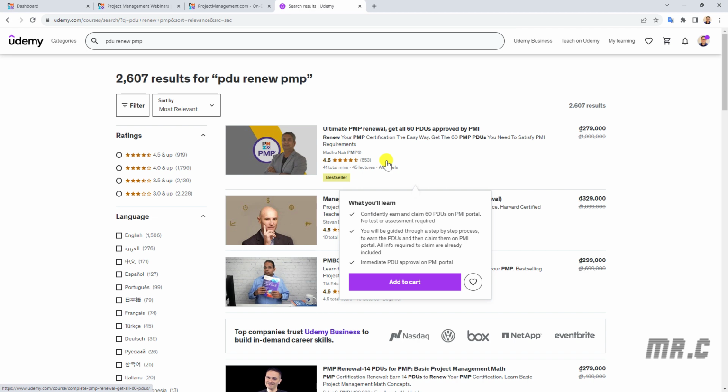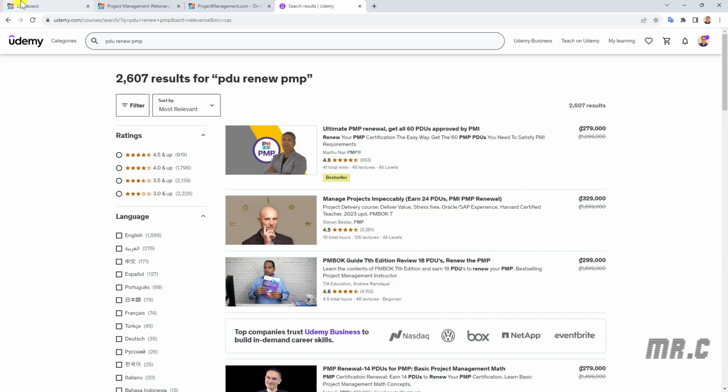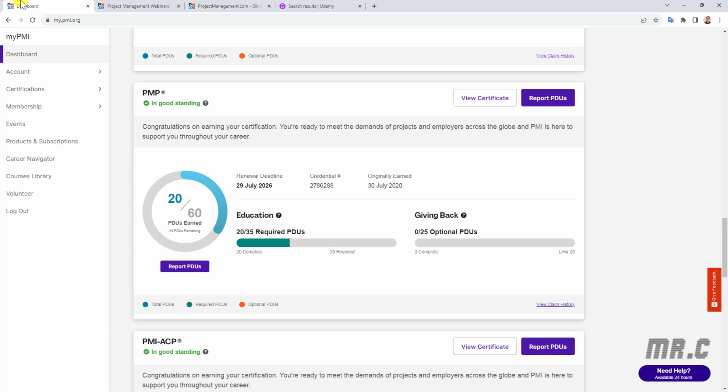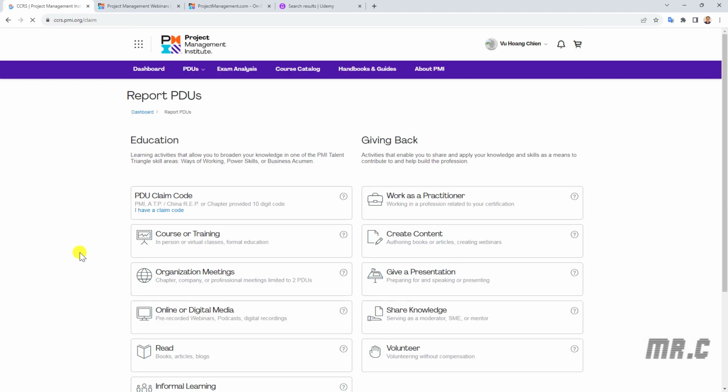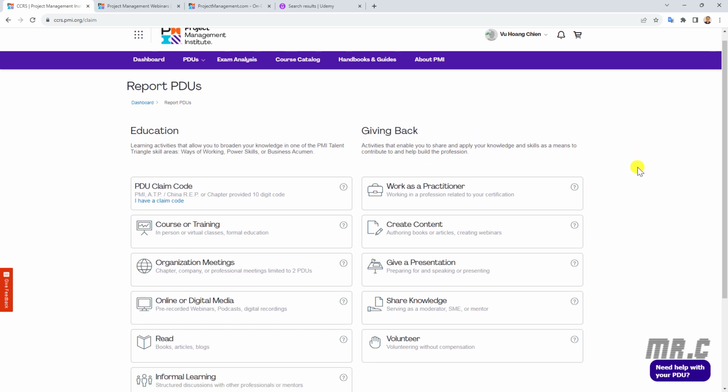I need to go to my PMI account. Here, come back to my PMI account and then report the PDU. The system will navigate me to the ccrs.pmi.com website /claim. And here on this report the PDU page, I need to select some option for the education on the left-hand side, or the viewing back on the right-hand side.